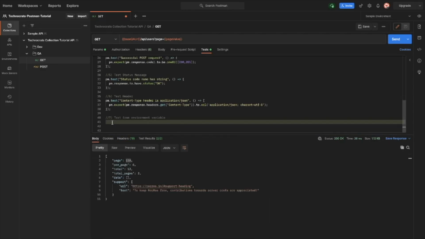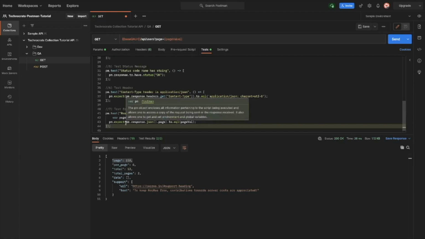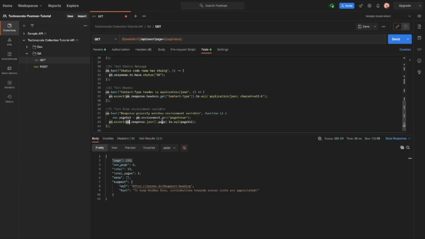You can also have your test assertion against an environment variable. In this example, I have page 150 as a response field, and a request field is also page, which I am passing as 150, and this is the environment variable value. So we can check that your response page is equal to the value of the request parameter. For this assertion, we are using the pm object and trying to get the page field with this syntax, and we are trying to check it equals pageVal. pageVal is actually the value of the page value environment variable. So this is the syntax to get an environment variable value.